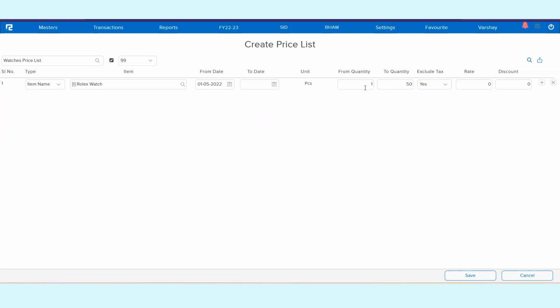So we can keep the quantity as 1 to 50 quantity. You want to give the rate as, suppose, 1500. And similarly, there is a different rate for the quantity from, suppose, 51 to 100, where you are giving an amount of, suppose, 1450, and in case a discount is applicable, you can simply give the discount as 5. This way you can create multiple items with the from and to quantity, whether you want to exclude tax in these rates or include tax in these rates, with the discount combinations. All sorts of configurations are available.